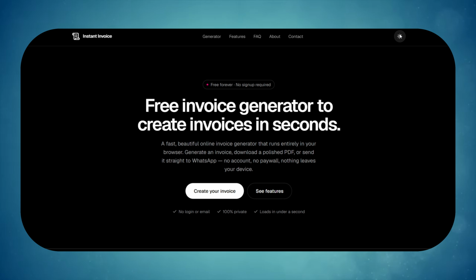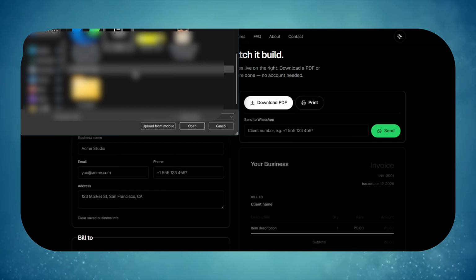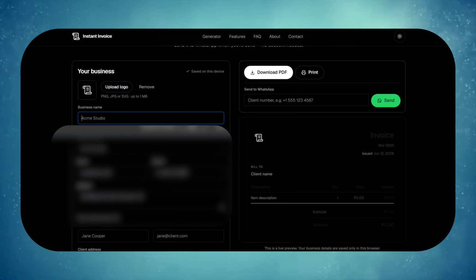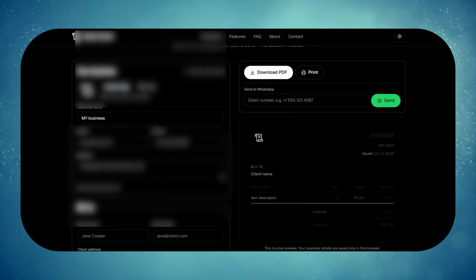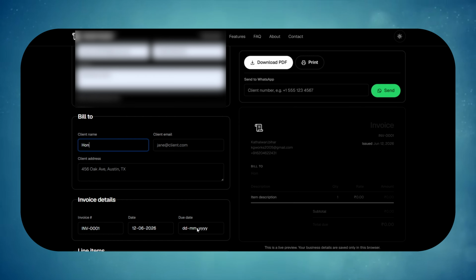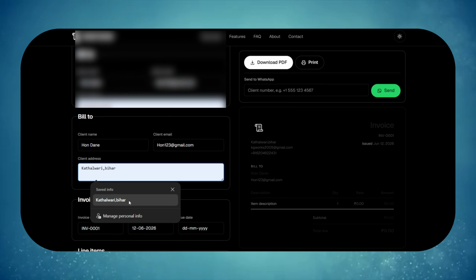Now I introduce you to my Instant Invoice tool. You directly type getinstantinvoice.com and you will see my tool. Here's the tool which I showed you in the preview. Here's the generator. I upload an icon or the business logo. Now I type my business name, my Gmail address, my phone number and my address. Now I bill to a client named John Dan, their email, their address, invoice number and date.